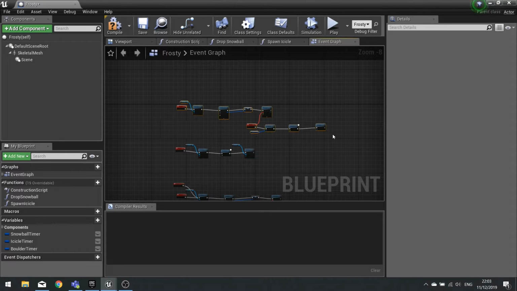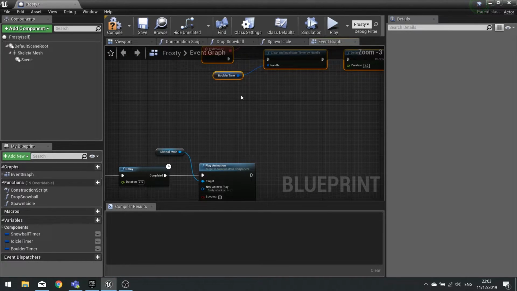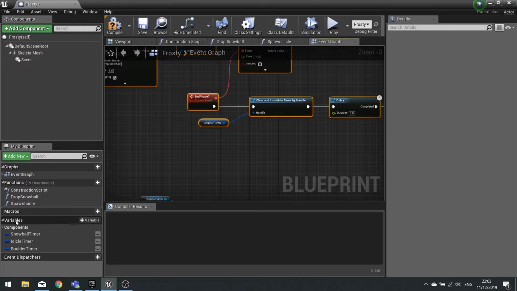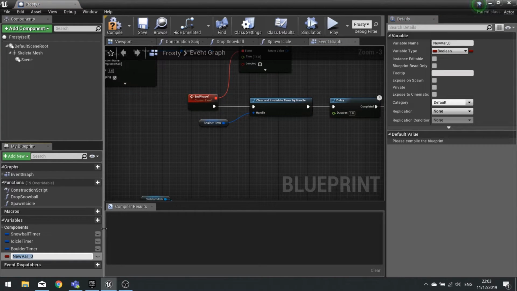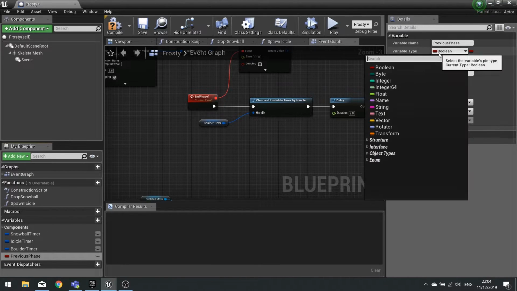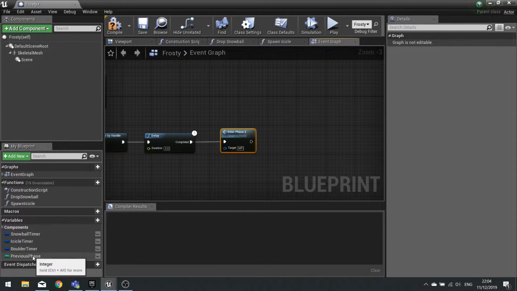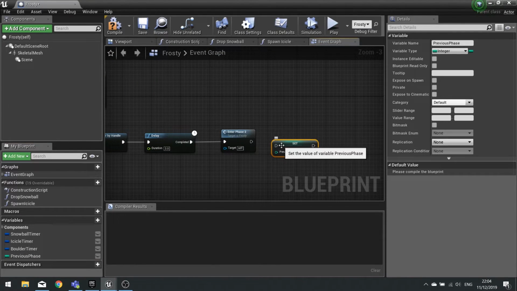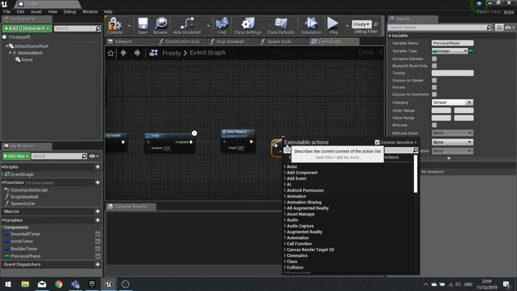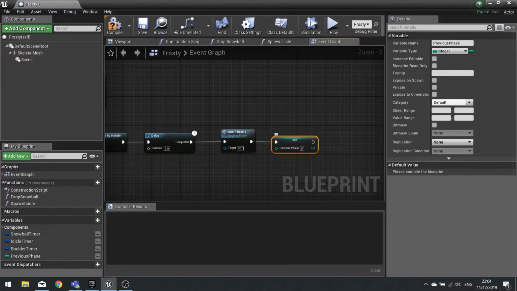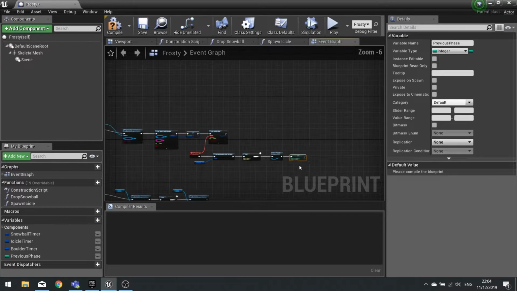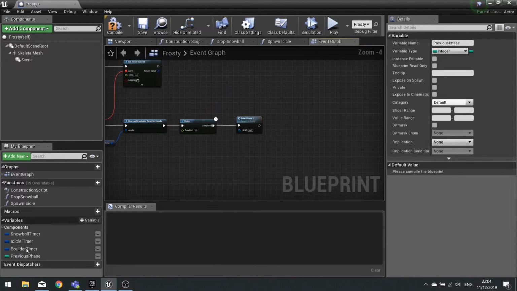So the way we're going to do this is we're going to need to record what phase we were just in. So make a new variable and call it previous phase, and we'll give that an integer type. At the end of phase 1, we're going to drag in previous phase and set that to the value of 1. And at the end of phase 3, we're going to drag that out again, choose set, and set that to 3.